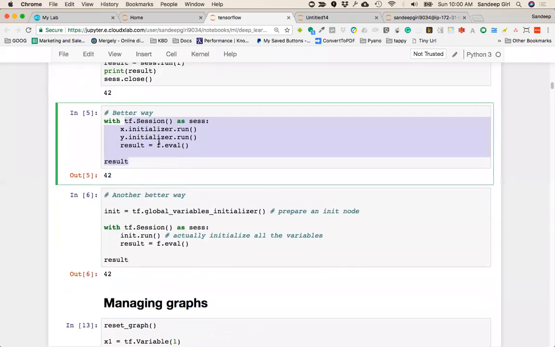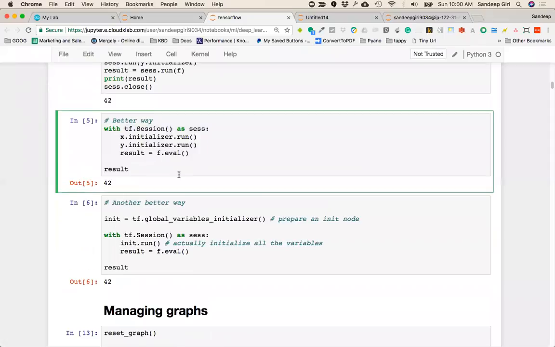All right. So yes, a question from Neha Jain: is it possible to do session.run? It should be possible. We'll learn it as we continue from here.